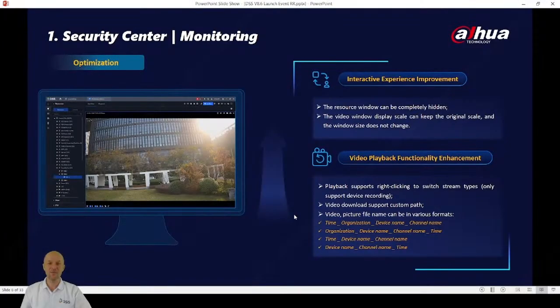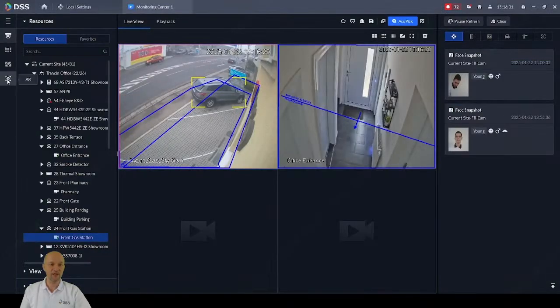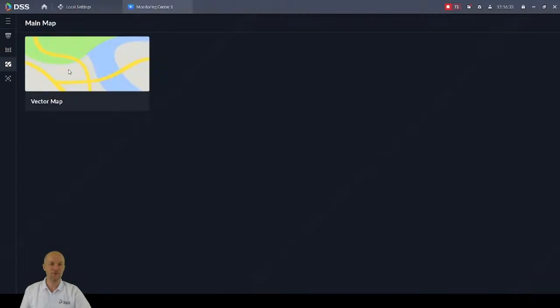So again, based on your feedback, we changed the stuff over here a little bit. The second thing for the operator which we created is maps, so some configuration on the maps. Based on your feedback, we changed the maps a little bit to show you the visual view.